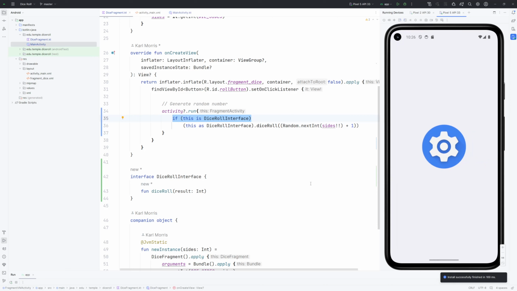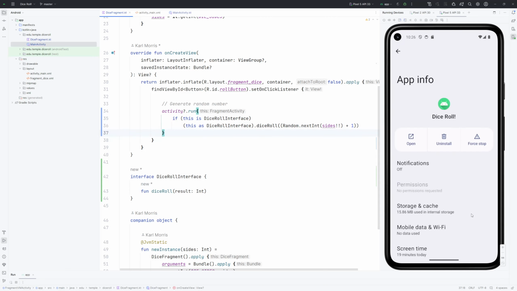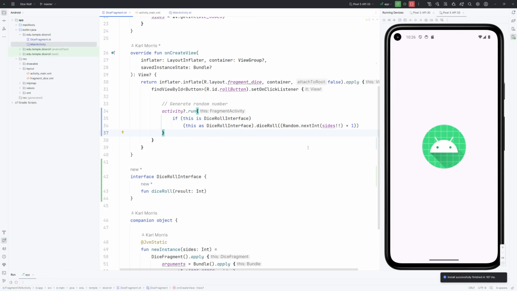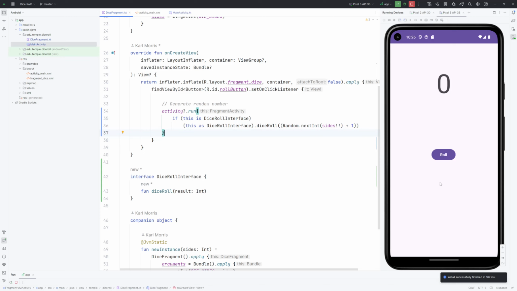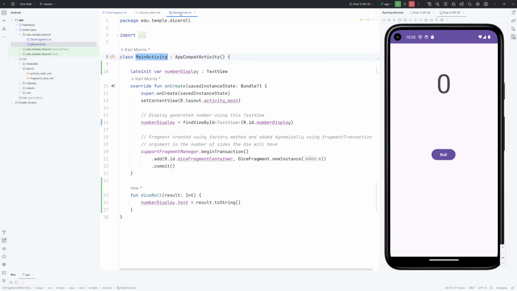Now, what I need in this scenario is to... Let's make sure we're not crashing. Good. Now, what I need in this scenario is to make my activity, and this is the last thing I'll do, make my activity an instance of dice roll interface. And I do that as I do with anything else, with any other interface. I simply say main activity is a dice roll.